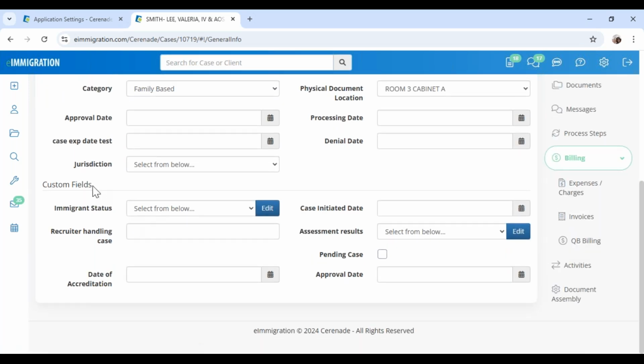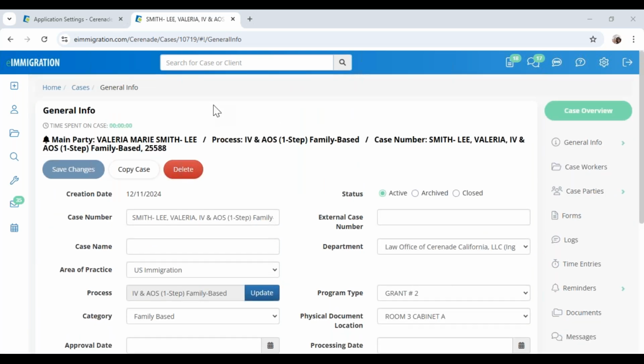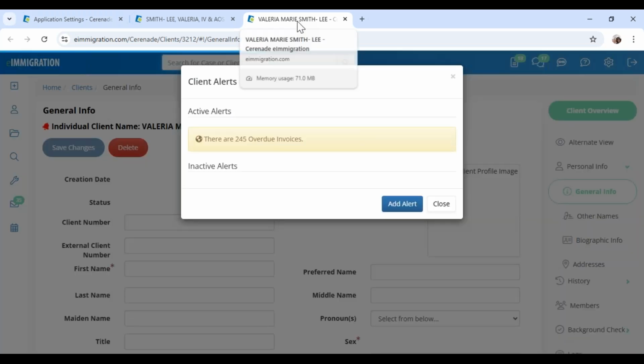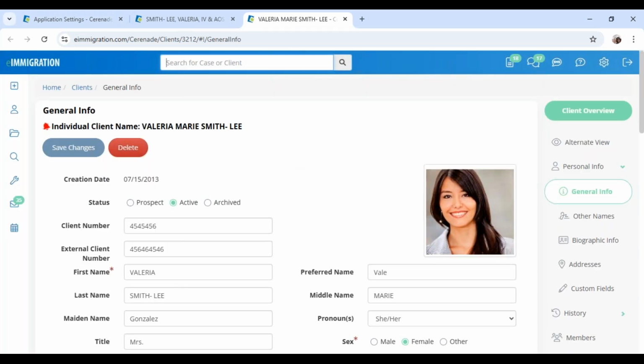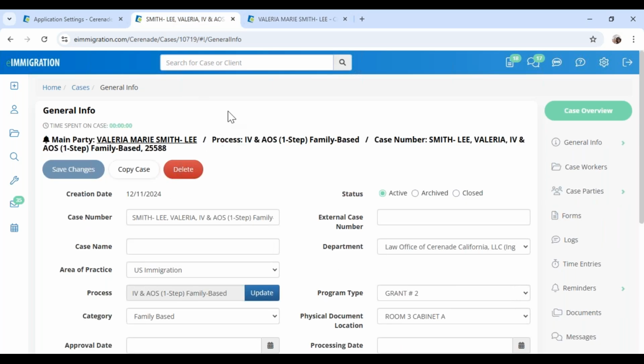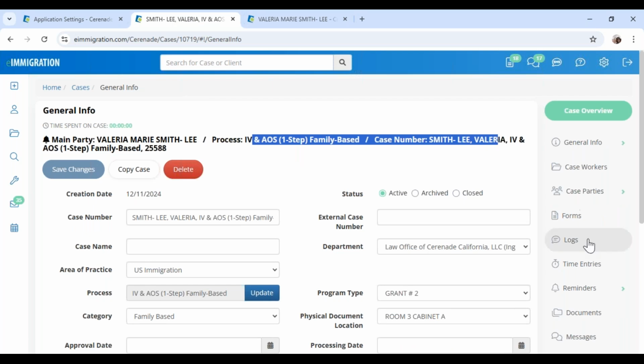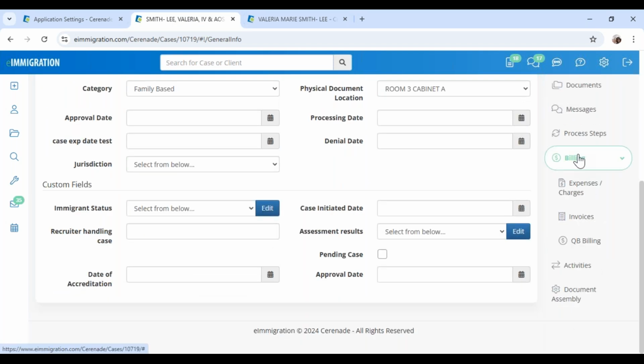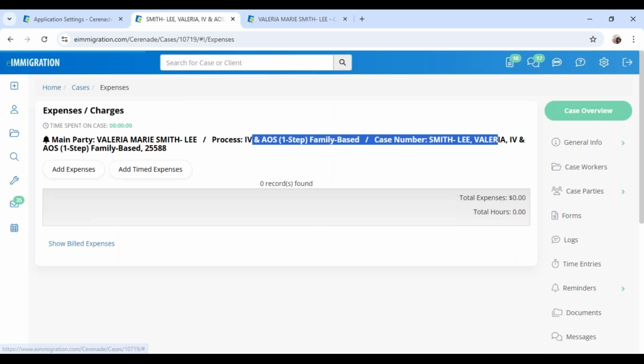First, let me see if anyone has any questions. Okay, I'll continue. I don't see anyone submitting questions at this point. So now that I explained how to create an invoice from the contact profile, I am now going to explain how to create an invoice from the case profile. This is an actual matter, and I'm going to select billing, expenses, and charges.